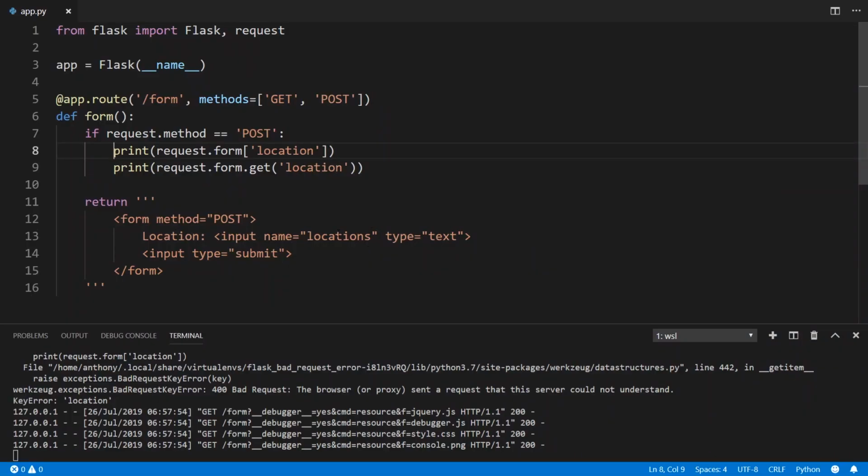Just make sure all the names match what you're trying to get in your route, or use form.get to get whatever inputs you have in your form. I'll include the code in the description below if you want to get this code. It's pretty simple. But that's it for this video.